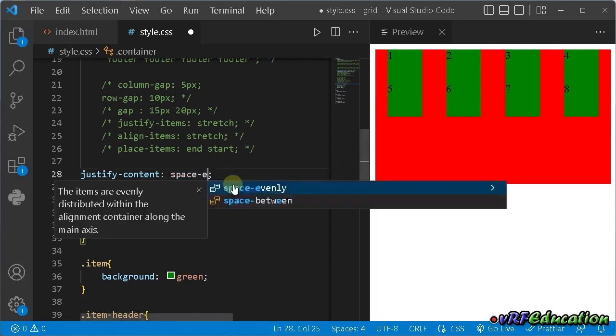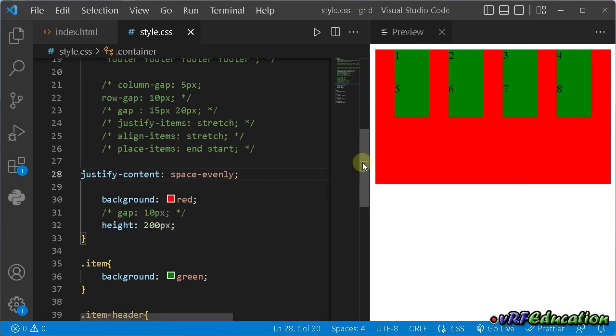What about space evenly? It said that just calculate the extra amount of space and divide it into 1, 2, 3, 4, and 5 parts, and put it around the items. One before this one, one before this one, one before this one, one before this one, and one after, at the end of the container.